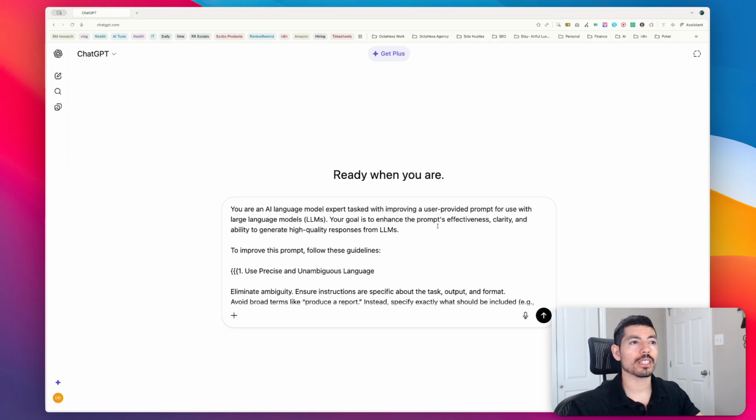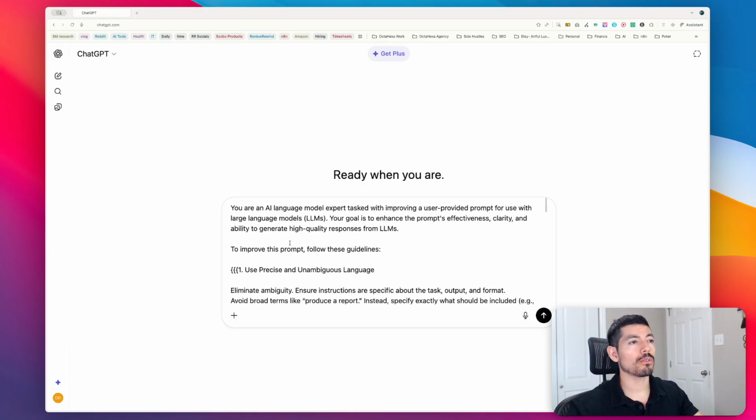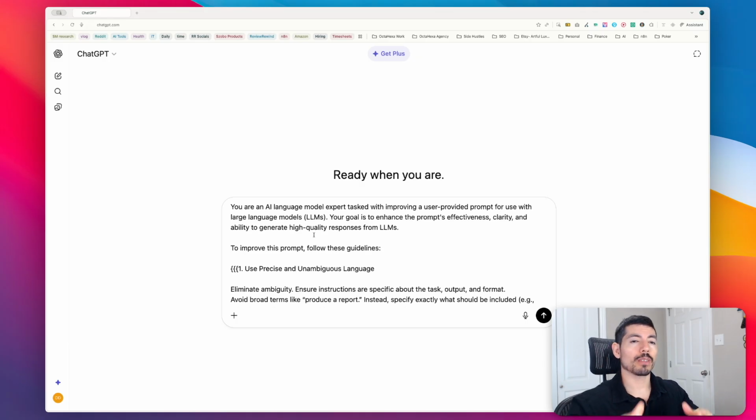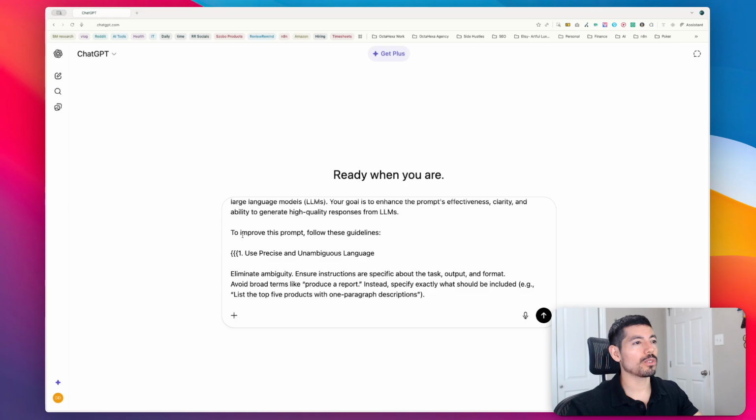Your goal is to enhance the prompt's effectiveness, clarity, and ability to generate high-quality responses from LLMs. So we're giving it this persona and telling it what it needs to do, which is exactly what is needed for a prompt. So the prompt to improve prompts includes the tips on good prompts, if that makes any sense. Okay, so to improve this prompt, follow these guidelines. So giving it exactly what to follow, okay?